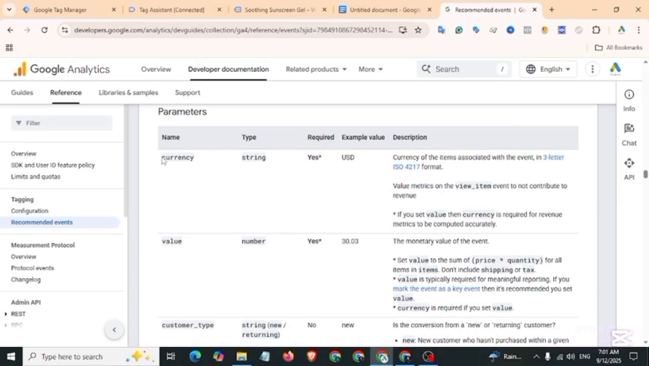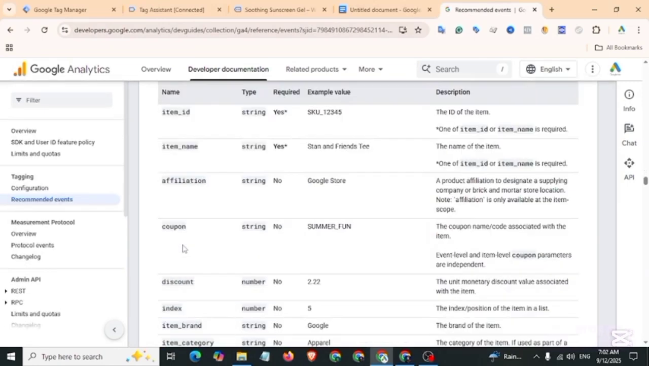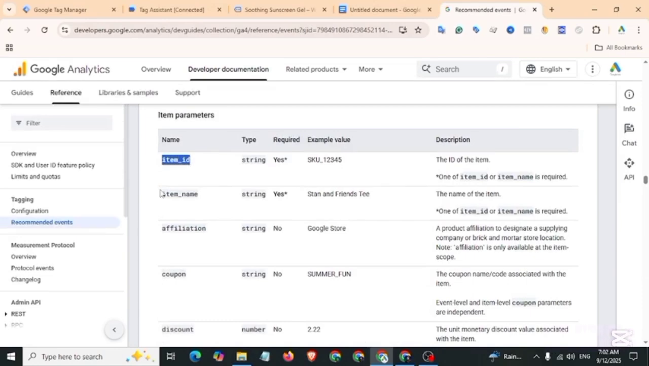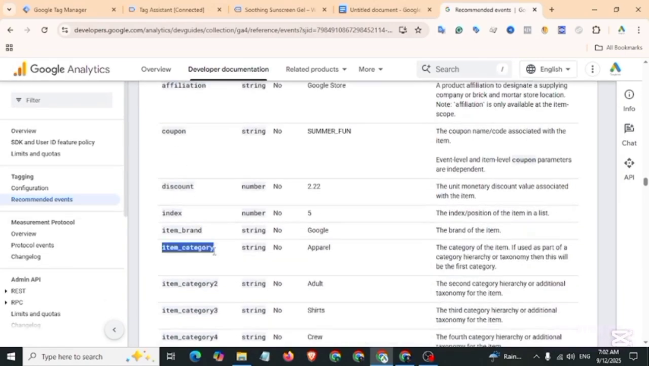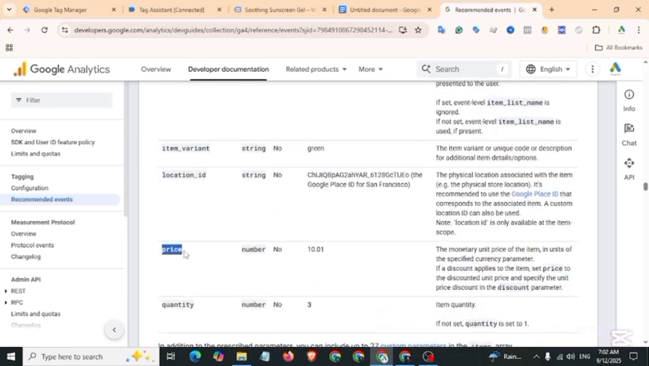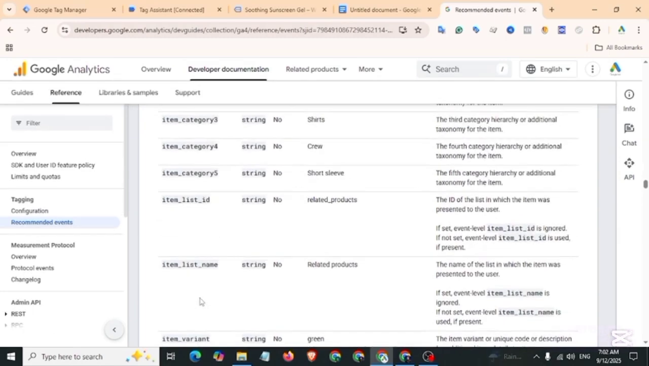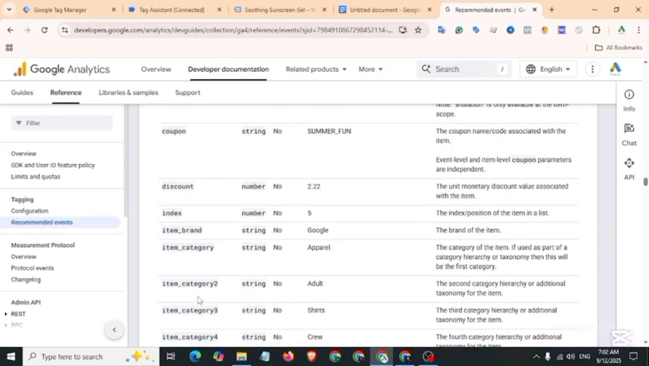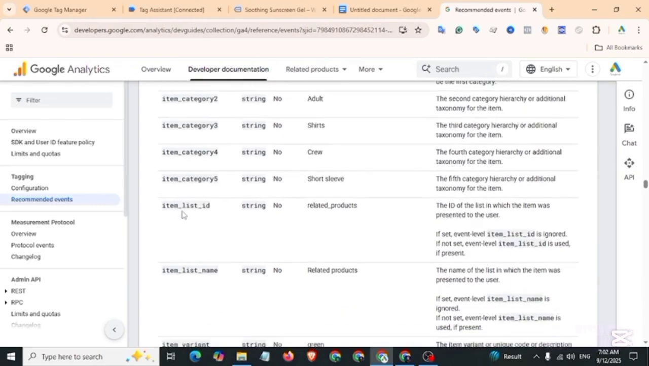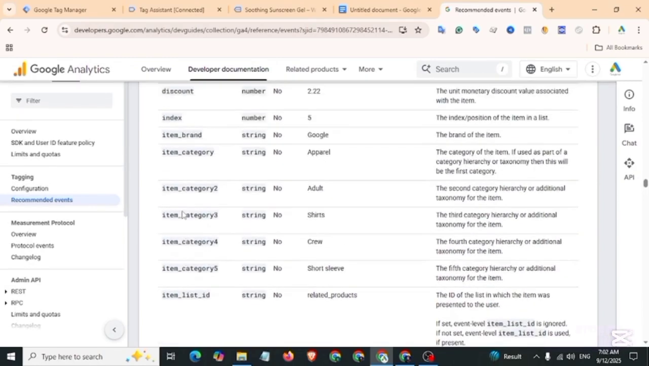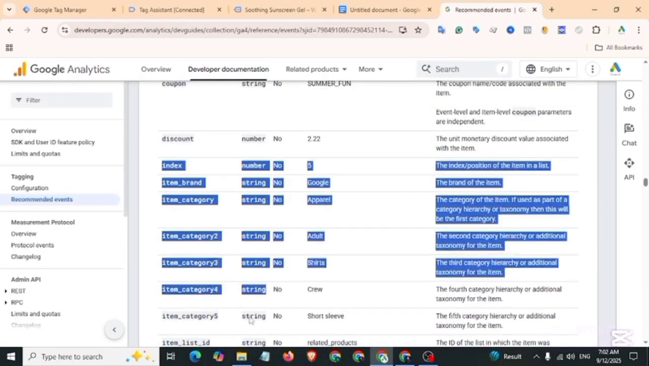Basically, we will capture currency, value, item ID, item name, item category, price and quantity. According to our requirement, we can also capture affiliation, coupon and other events, but I will not capture those.